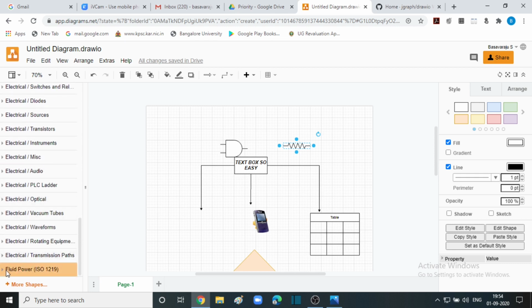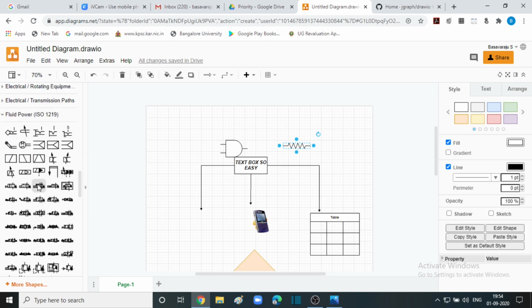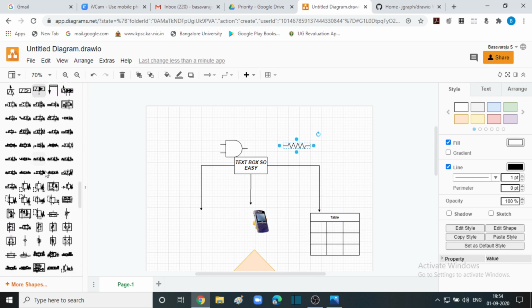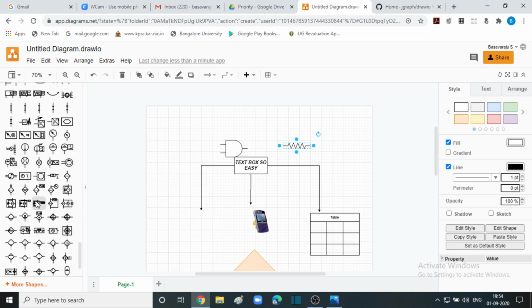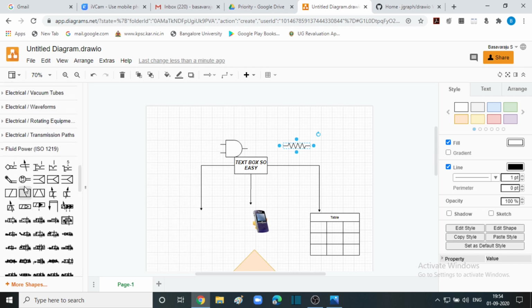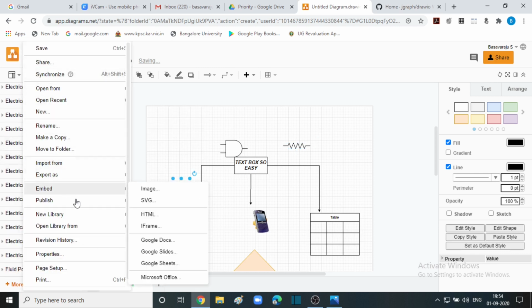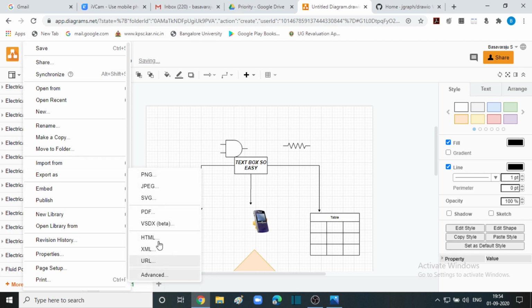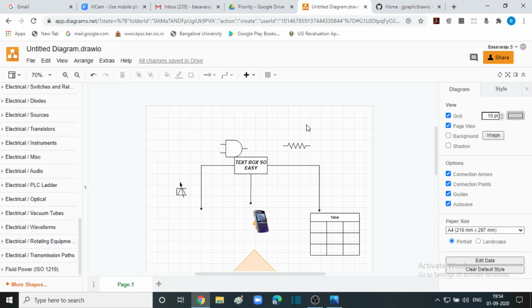For example, fluid, let us see fluid power. If you want to connect more apps, you can connect more apps. And for fluid power also, the control valves and other representations are already there. You can just simply drag and drop and complete a circuit, and go to file and export it to JPG. And that helps a lot to complete a flowchart very easily.